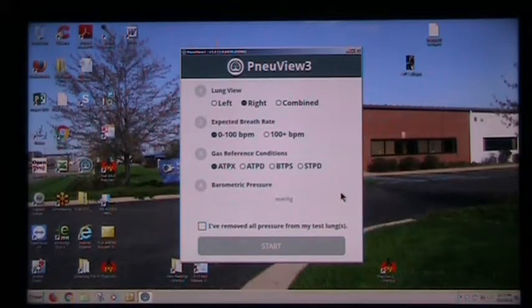So when you receive your PneuView system, you have a laptop that has the PneuView 3 icon on the main display. Double-clicking on that opens up your first setup menu. In this setup menu, at the top of the display, you'll see the version of software that you've been provided and that's loaded on this computer.